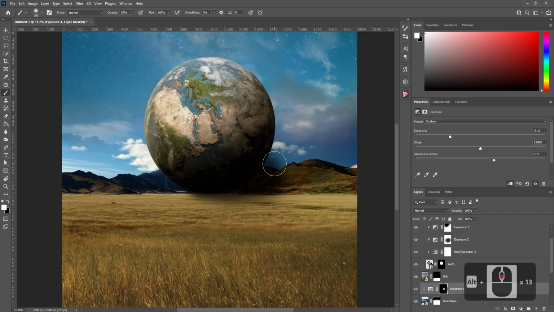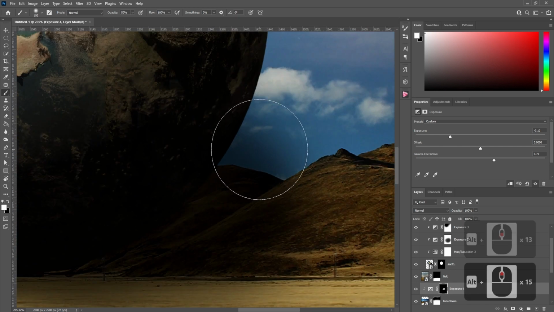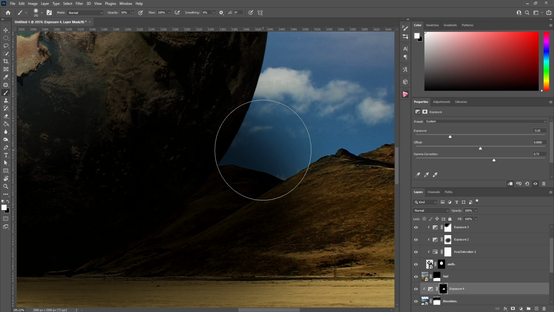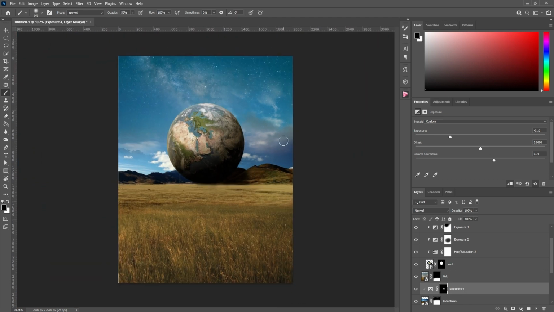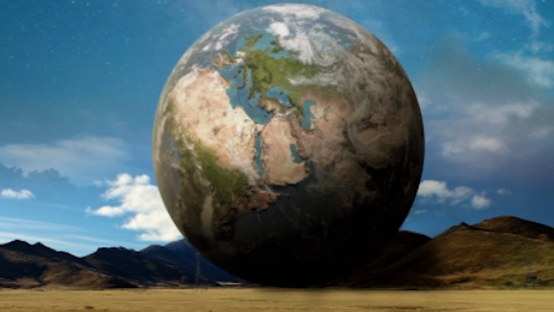It looks like I went beyond the mountains there in the sky, which doesn't make any sense. So simply press X to switch back to the eraser mode and remove the shadows from this area. Let's do that on the field as well, since I don't imagine the shadows casting all the way over here. Awesome, that looks good. The earth now looks bigger. It's clearly not just an image that was pasted there. It actually has some weight to it now.